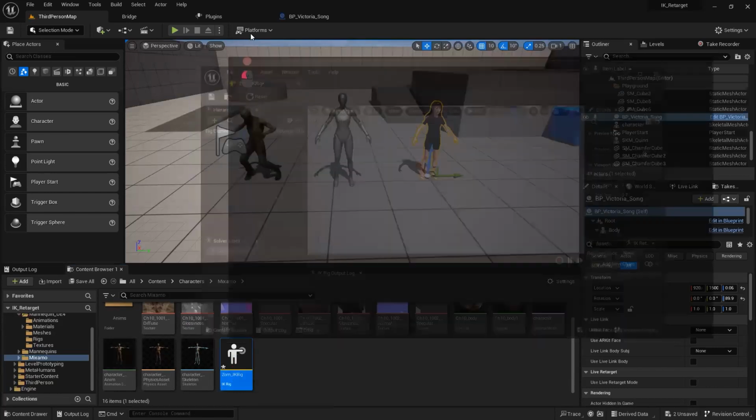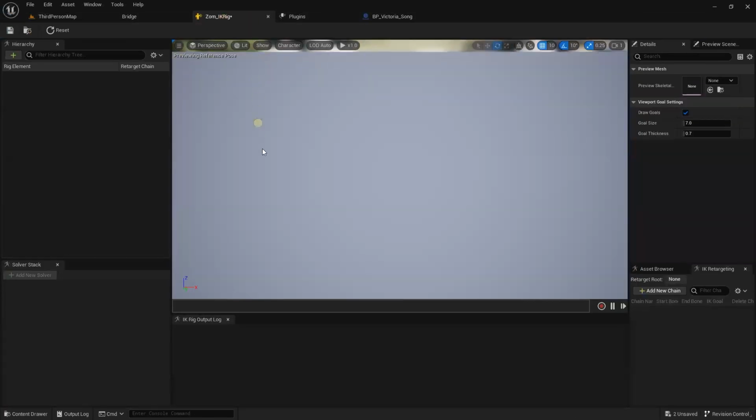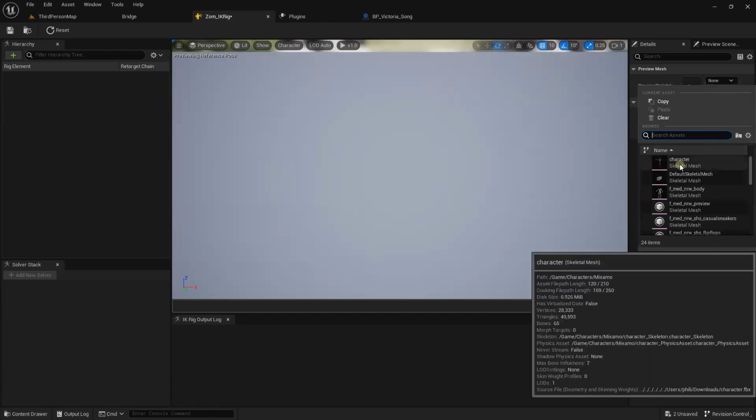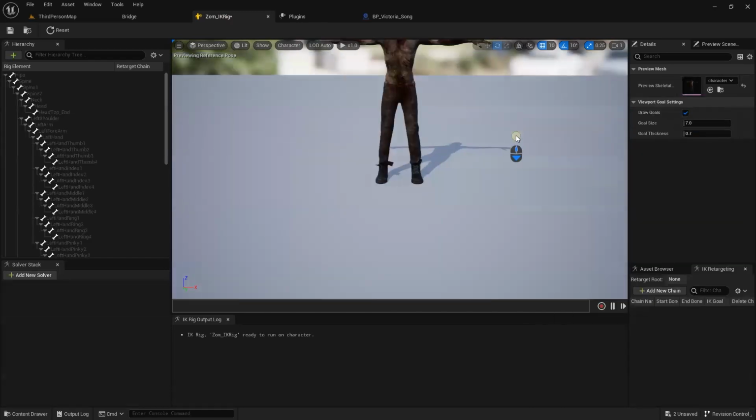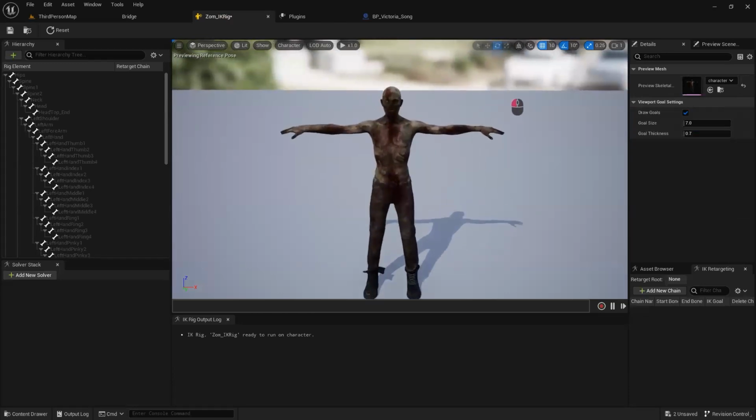Zom IK rig. So now that I've gotten that, I'm going to double click that and dock it up here. There's nothing here because I haven't told it what my preview skeleton is going to be yet. So over here in the upper right-hand corner, if you just download him from Mixamo, he's just going to be called character. So we'll select character, and we'll see Romero standing there.